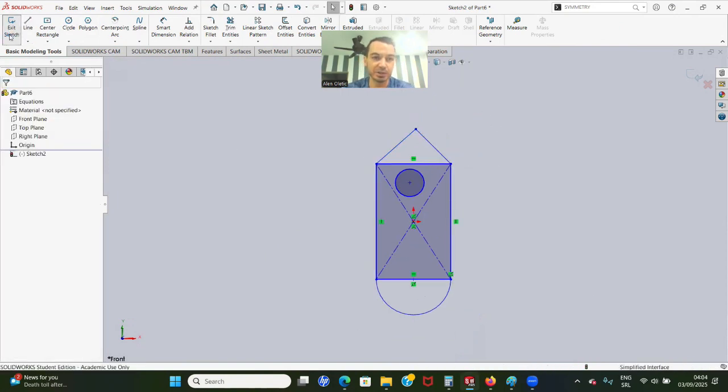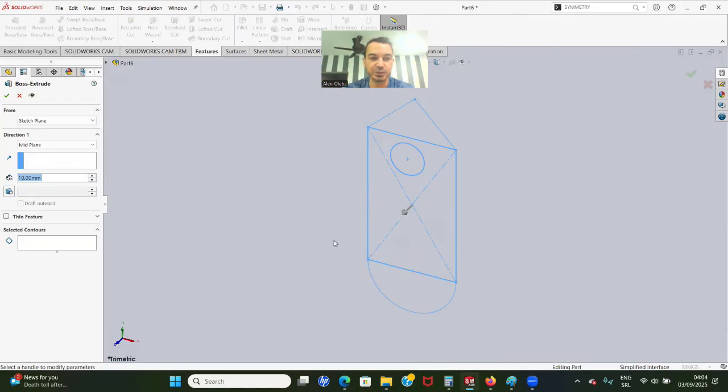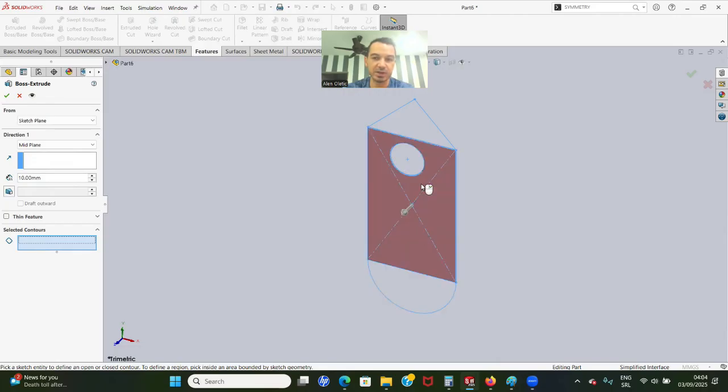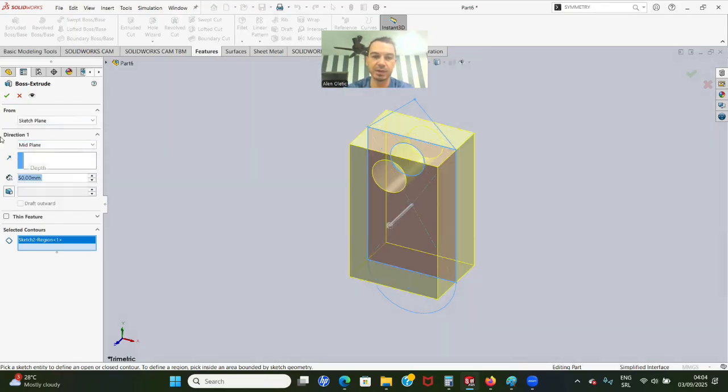Now we're gonna exit this sketch and we're gonna go to the extruded boss. And we're gonna extrude this sketch, but here's the thing. Here you have selected contours option. If you click this, now you can see that you can choose which contour do you want to extrude. You can choose all of them or you can choose just one. So for example, we can choose this one here, right? And now I can go with, let's say, mid plane, and I can go here with 50 and click OK.